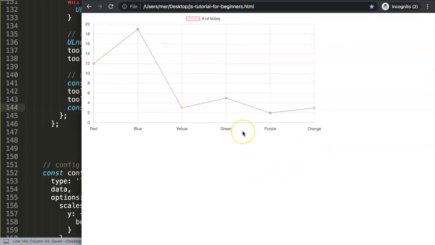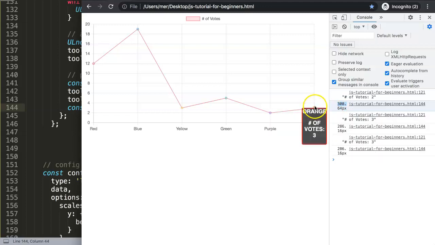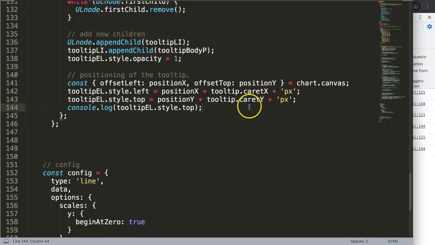So refresh here, open up the developer tab, and then if we go on here, as you can see, it's 300.64. So that's basically how it works. And then here, same, it grabs 286.16. So that's basically the positioning on the Y.